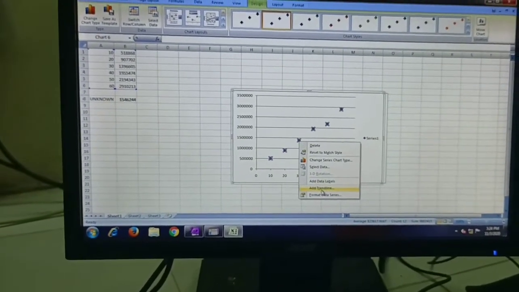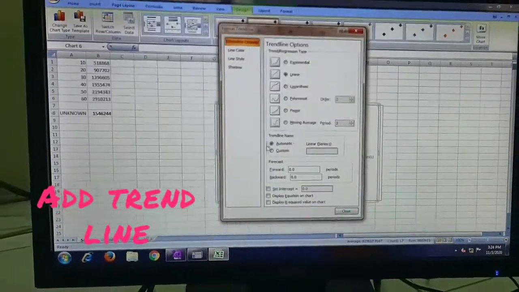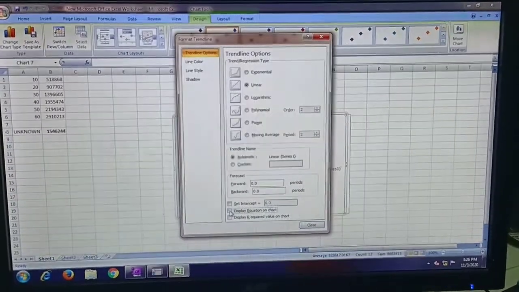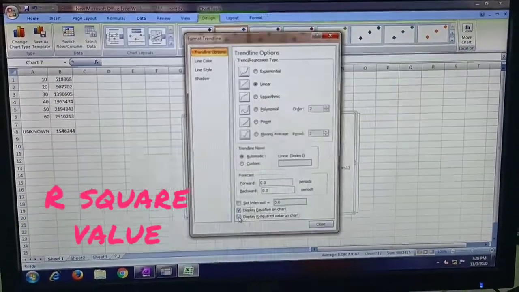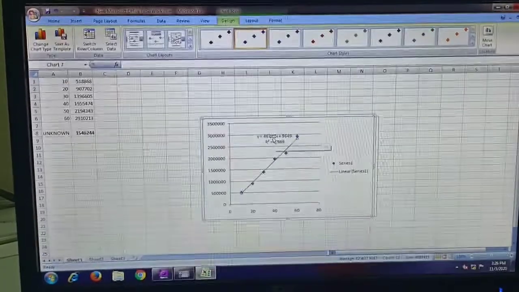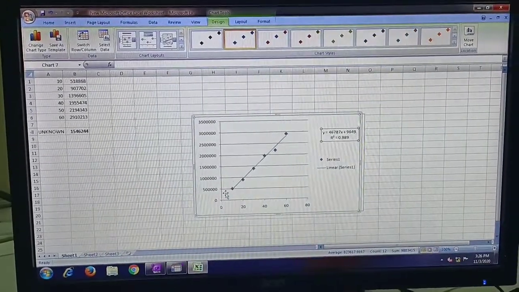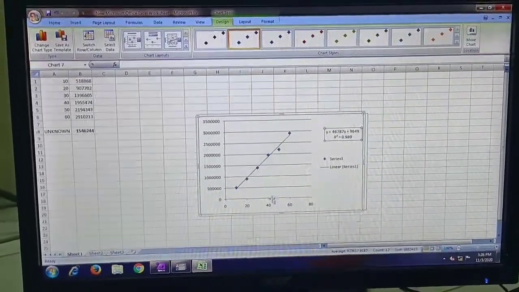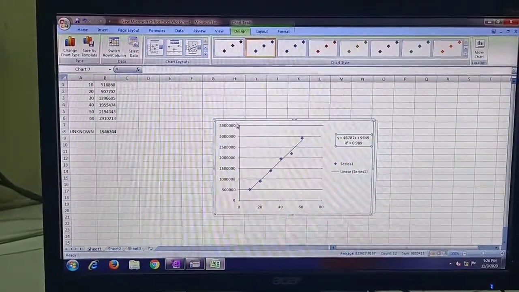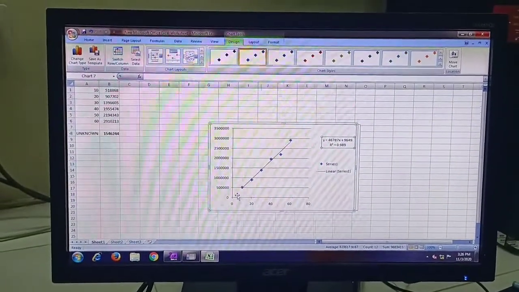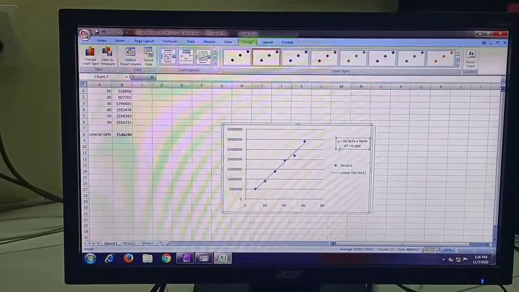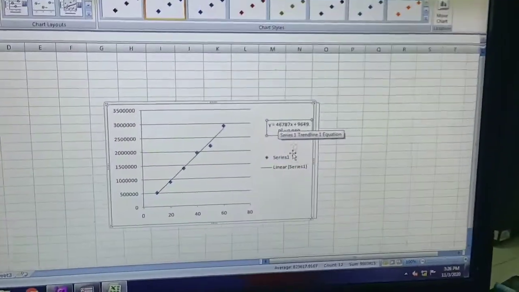Then when we click on add trend line, we choose display equation, then R square value, then close, and you get the graph. This is the regression equation. This is the calibration curve, which shows that as you have increased the concentrations of your sample, the peak areas also correspondingly increased. So this is the linear curve that you got, satisfying the equation y equal to mx plus c.